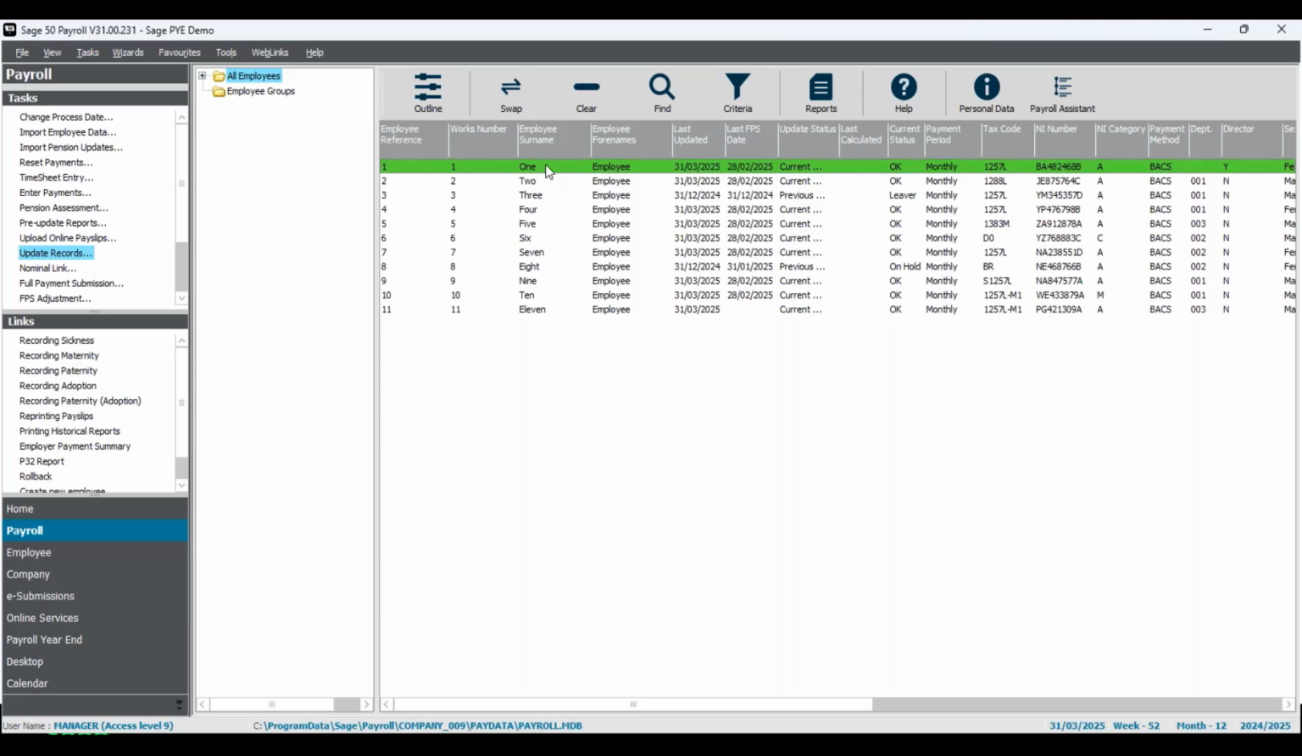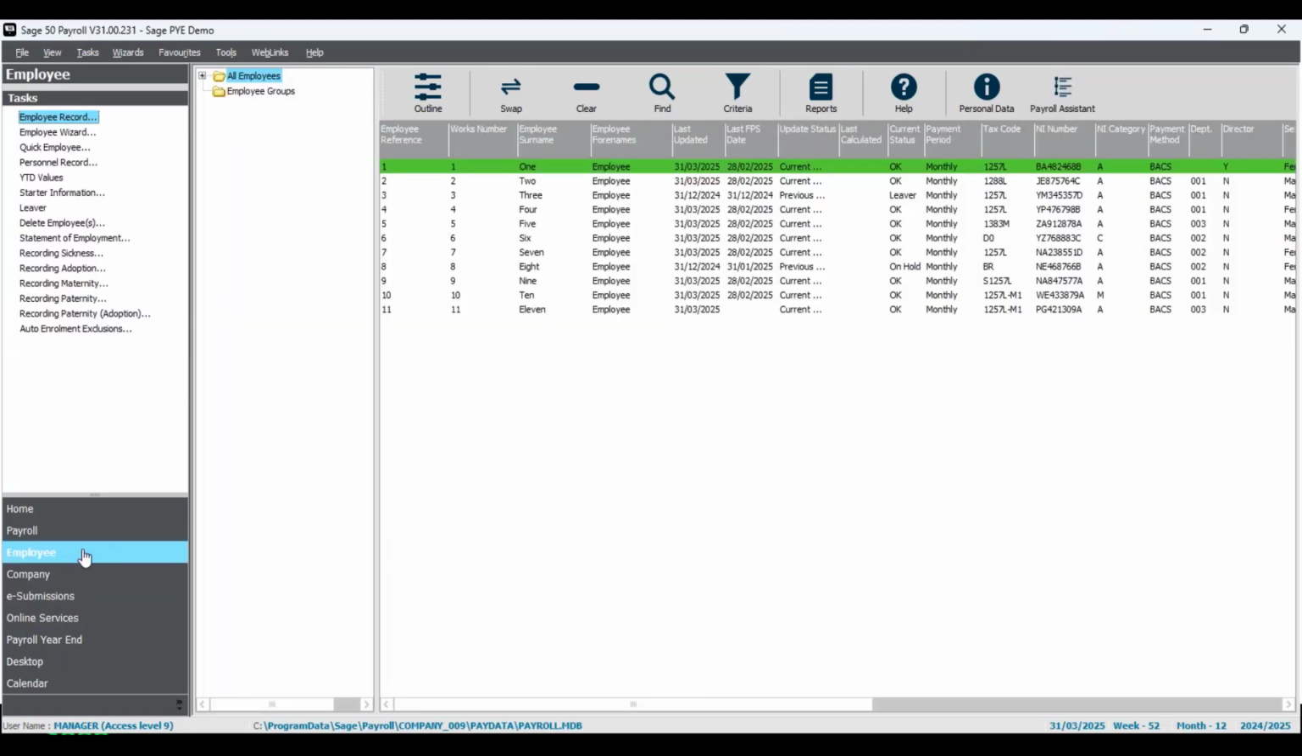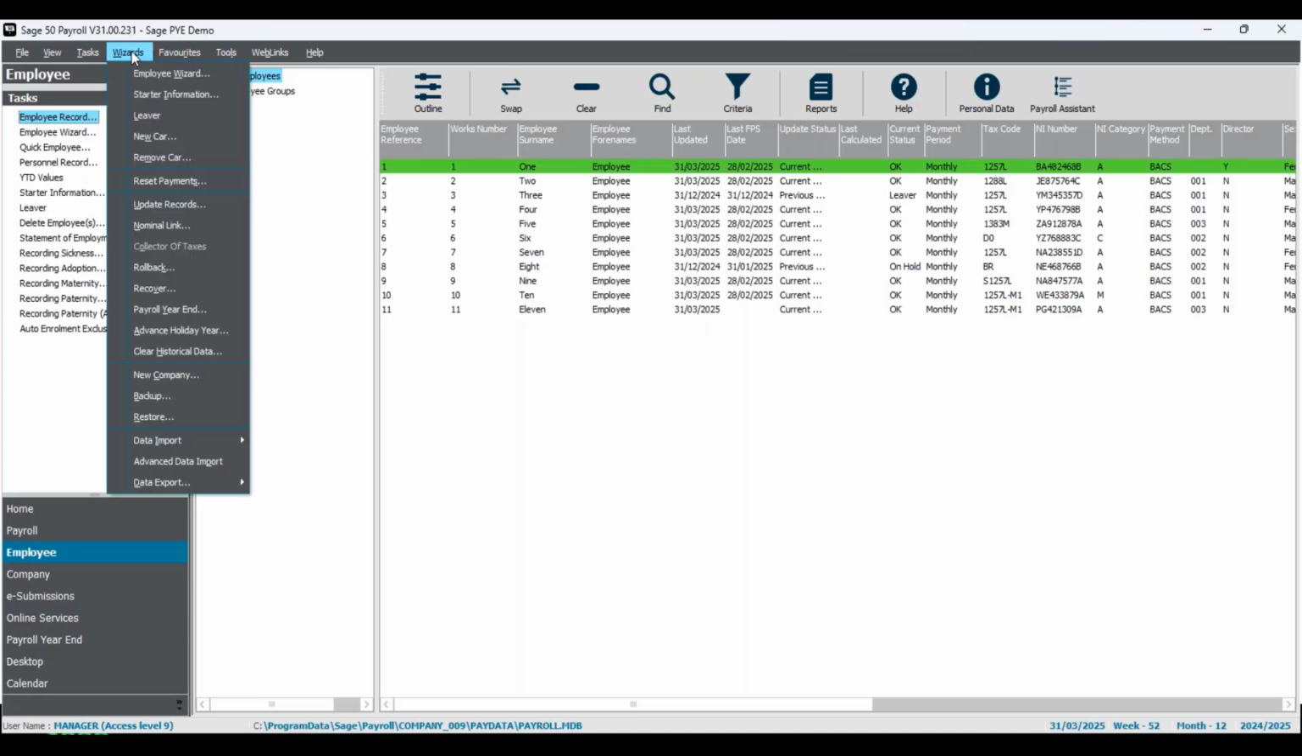Few places that you can do this from. Before I do, just a really important note, please make sure you've only got the employee or employees who are leaving you highlighted, or you could accidentally mark more than who you need to as leavers. You can find the leaver wizard in quite a few places. So one place in the employee tasks, you see you've got the option for leaver there. If you go to wizards, you've also got the leaver wizard there too.